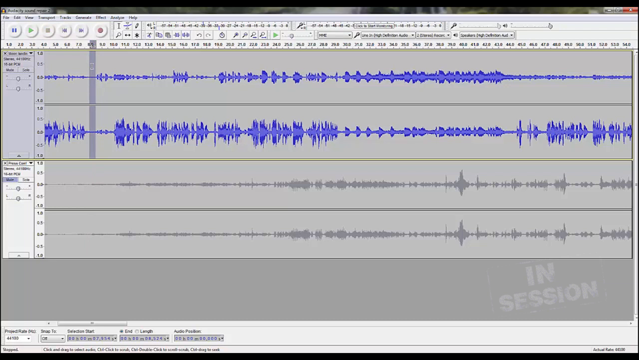It's really important that the section that you highlight contains only the sound you want to remove. You have to make sure that there's no other sounds or voices in the background. All right, I'm happy that it contains just the sound that I want to remove.